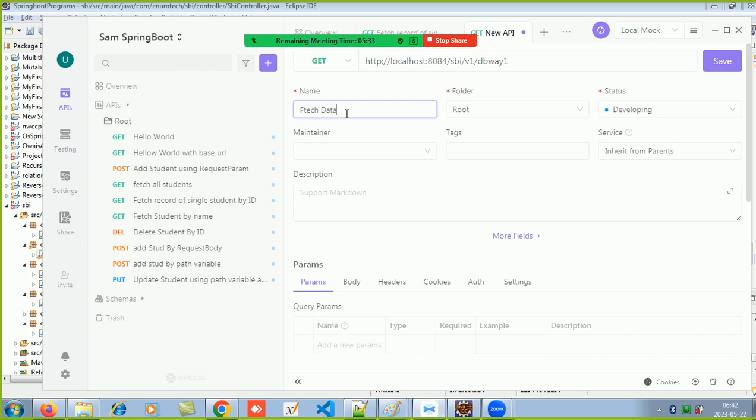Fetch data by first method, by JPA method, that is first method, that is JPA repository methods.